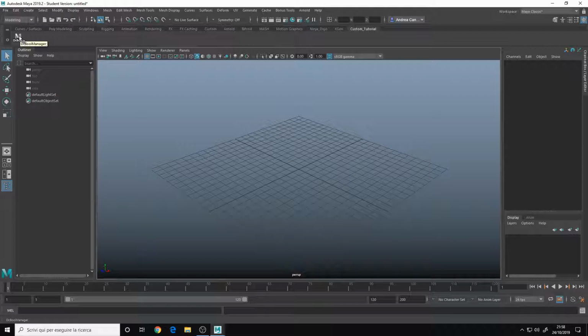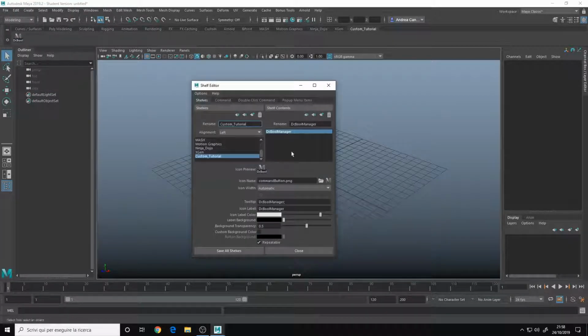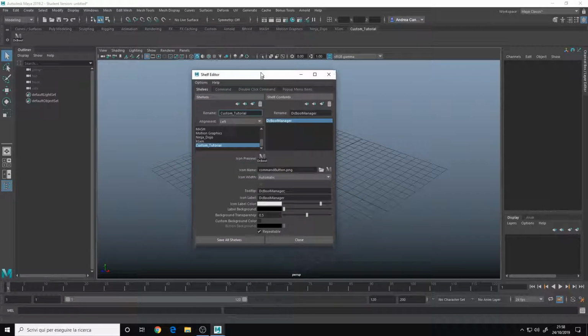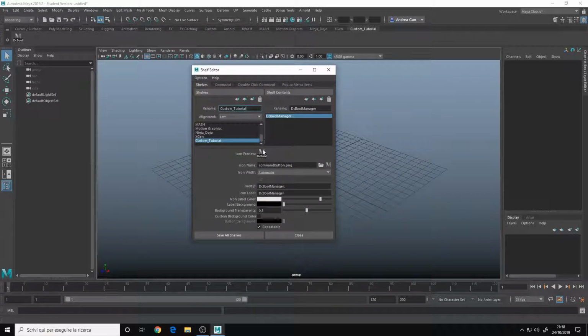Now, one last thing. Go to the gear icon and Shelf Editor. Now, here you can edit the icon and also the tooltip and the label of our plugins inside all the shelves, even the default ones. Now, we are on the custom tutorial shelf, okay? And I have selected DC Bool Manager.